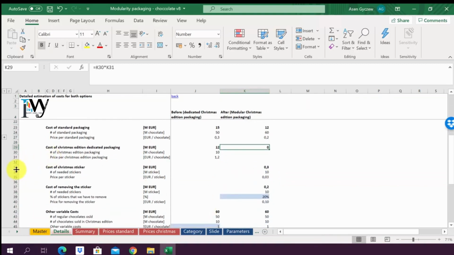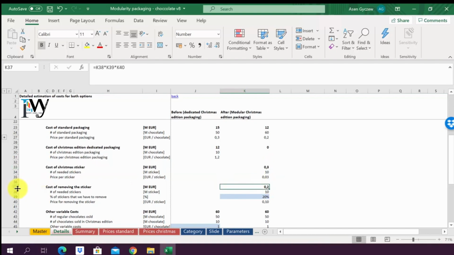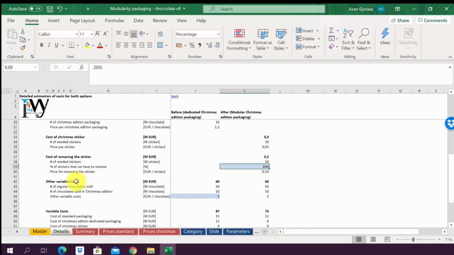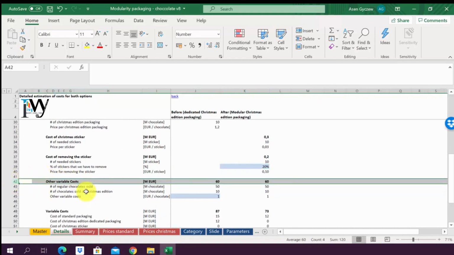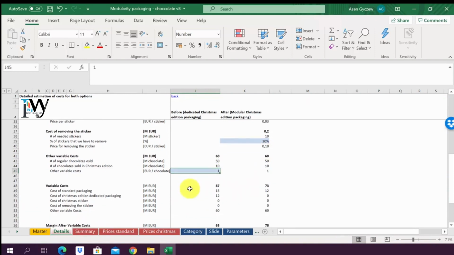However, we will be buying the stickers and removing them afterwards. So the sticker will add 0.3 million of additional costs, and the removal on the 20% of the packages will be additional 200,000 euros. Obviously, we cannot forget the other variable costs. Here we obviously mainly mean the chocolate inside the packaging. We assumed that the cost per one chocolate will be €1. Therefore, for all chocolates, we're going to spend 60 million.